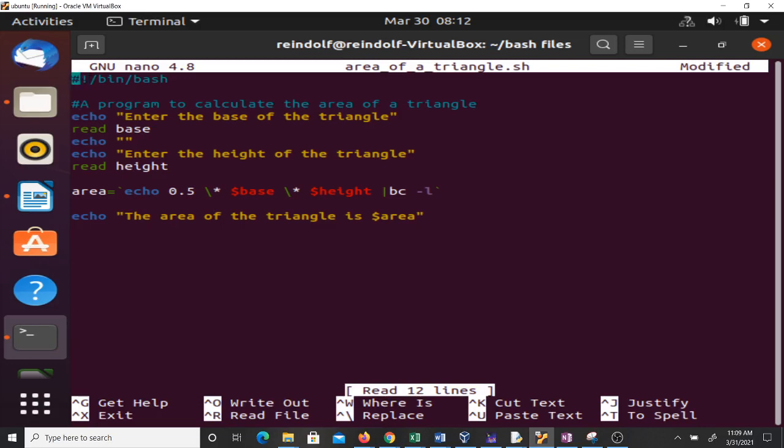So the first line is the shebang, which every bash script starts with, okay? Then the second line is empty, and the third line is a comment. There is nothing on the second line. So this is a comment and it says a program to calculate the area of a triangle. Then here we want "enter the base of the triangle" to be displayed to the user. Then if the user makes an input, we read it and we put it inside a variable called base.